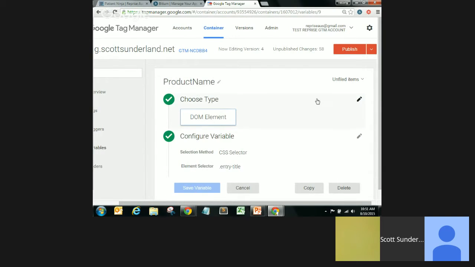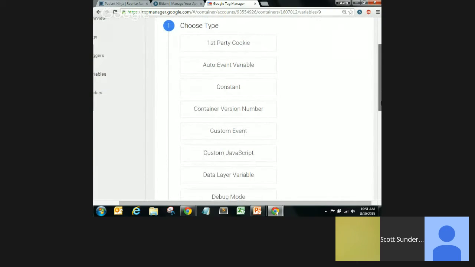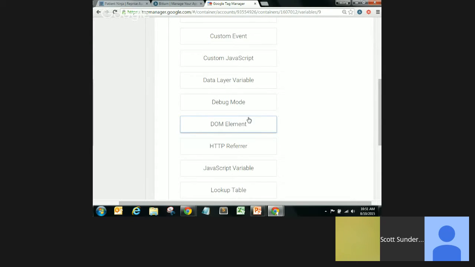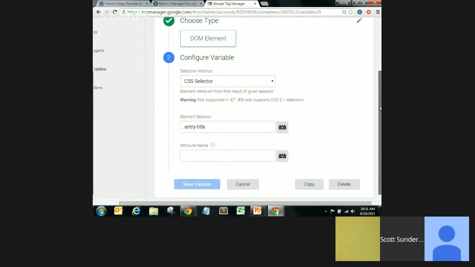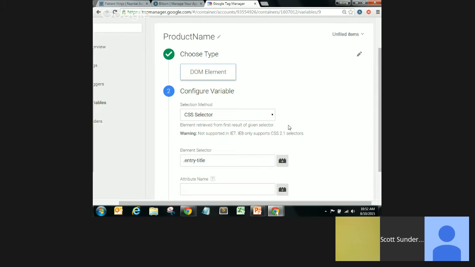So when you go into variables, let's just edit it. You can choose what type of variable you're creating. What we're using here is a DOM element. So a DOM element is just an element on a web page. So we choose DOM element. Document object model, I think it is. I can't remember exactly. Okay, so we're choosing CSS selector, which I briefly touched on before, and then we need to have an identifier for what the element we're selecting is.